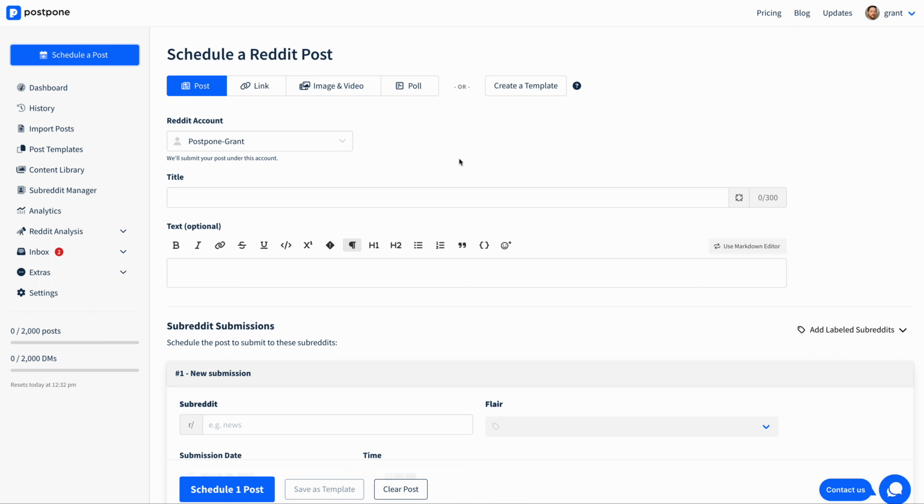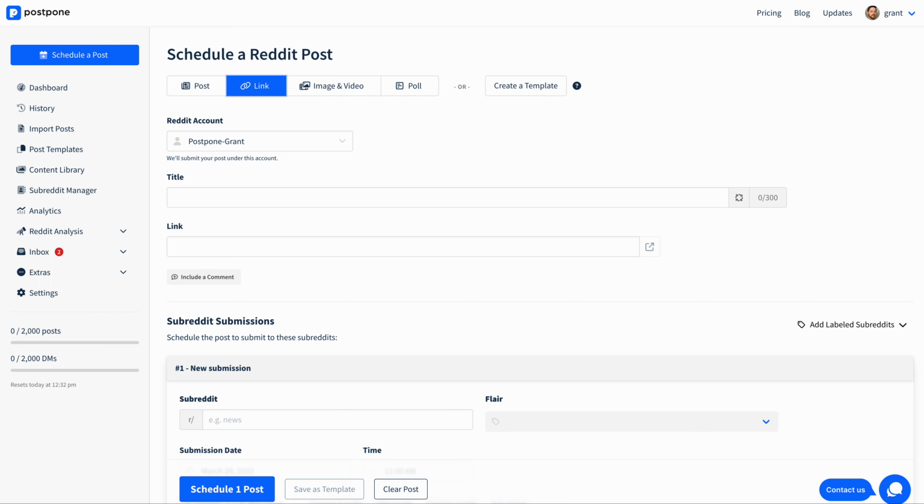From here we can schedule a post to submit to multiple subreddits at different times. The first thing we need to do is choose the type of post we'd like to submit. This can be a text-based post, a link, image or video, or a poll. I'm going to submit a link post.